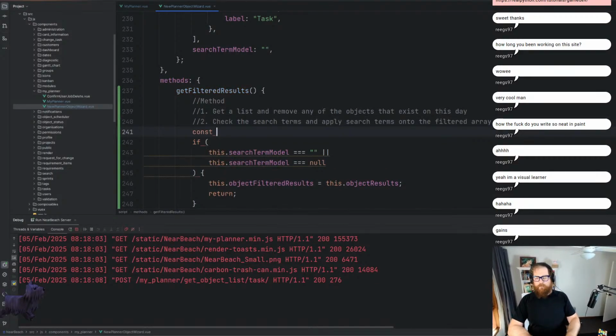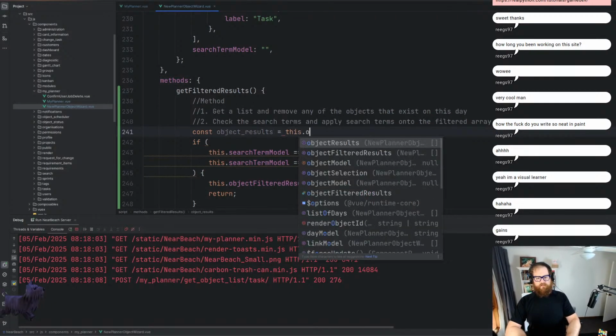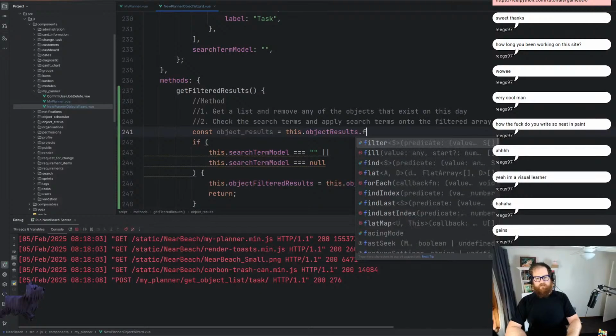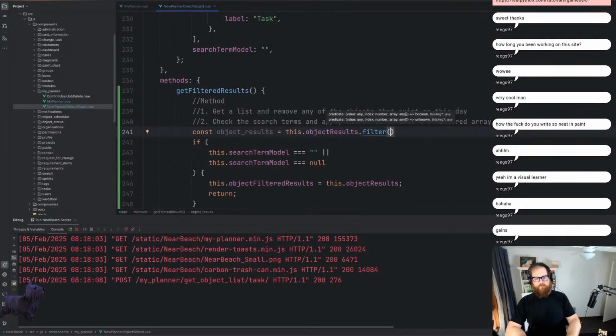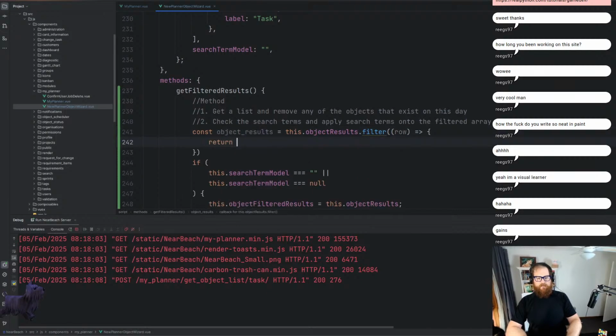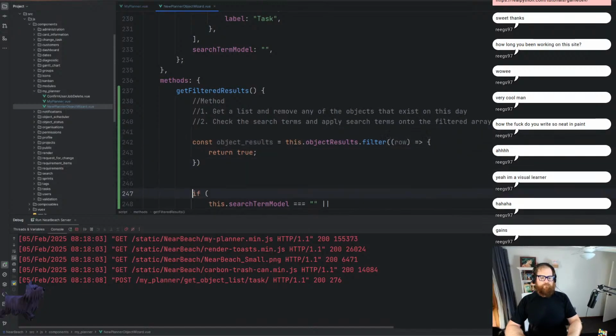So what we're going to do is we're not going to modify the data, I don't think. So const object results equals this dot object results dot filter. Once again, we're passing through a row. And at the moment, we'll return true. And we'll fix this up in a minute. We also need to get the data from today.